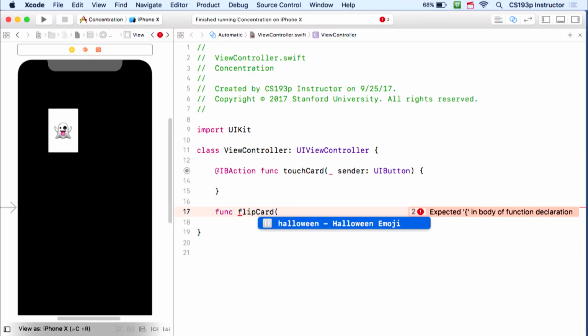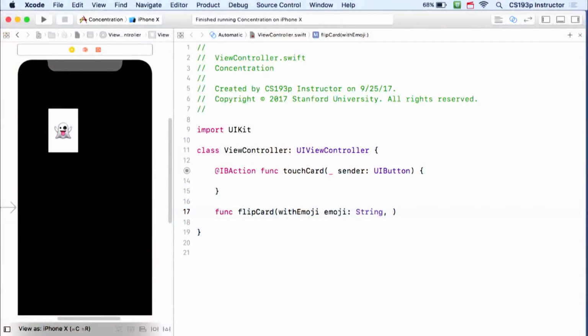Interestingly here, I'm going to call these things what you might think are strange names. I'm going to say with emoji, emoji of type string. So this is external name with emoji, internal name emoji. And how about this one? On button, UIButton. Now, these might seem really strange to you as names of parameters, both internal and external. And in your reading assignment, on the last page, it's going to link you to a document you have to read that explains how to pick good names here. Because there's a very well-defined set of rules for picking good names here.